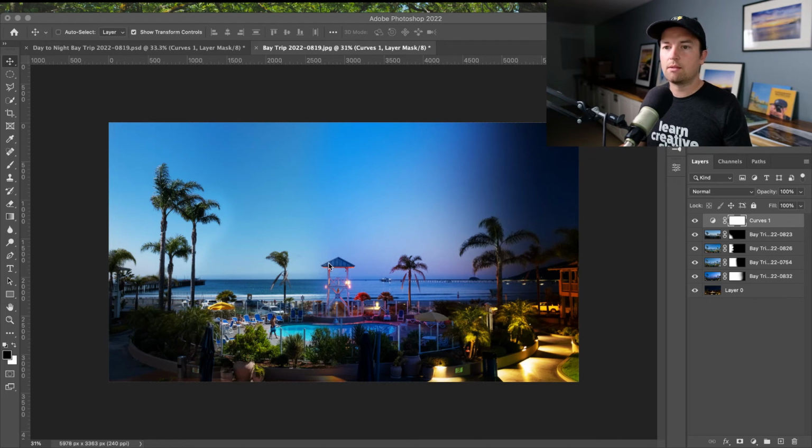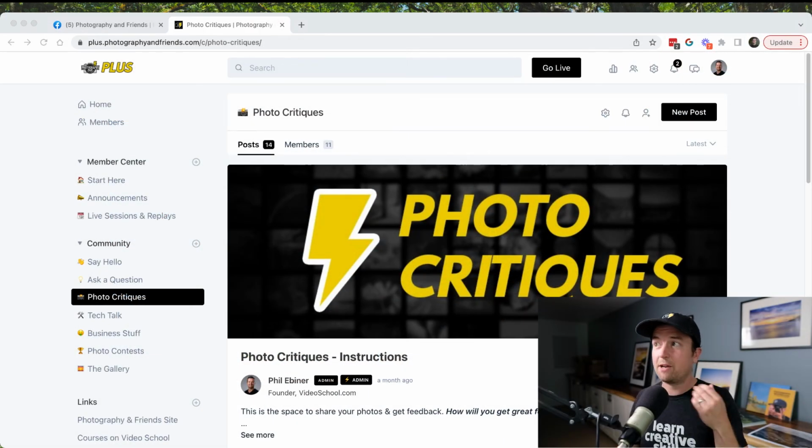It is right here under photo critiques. Okay, I'm going to bring this up so that you guys can see what Photography and Friends Plus looks like. Boom, right there. Okay, so here's the inside of Photography and Friends Plus.